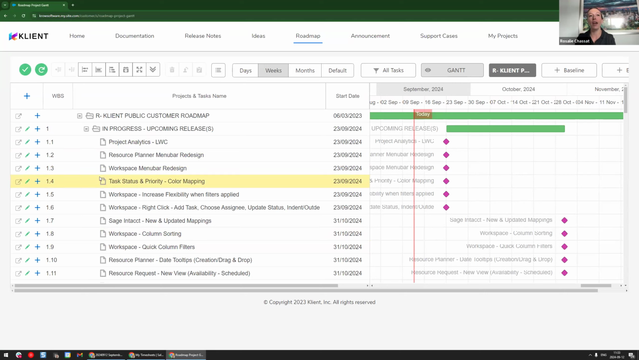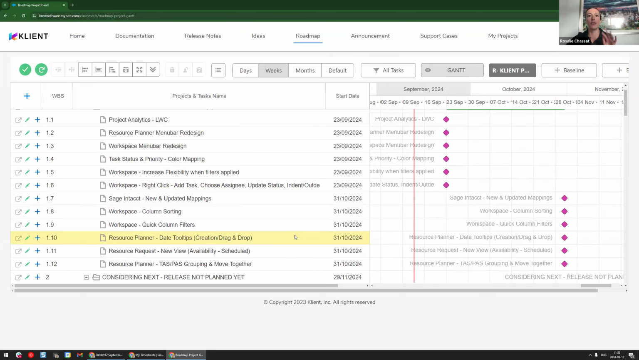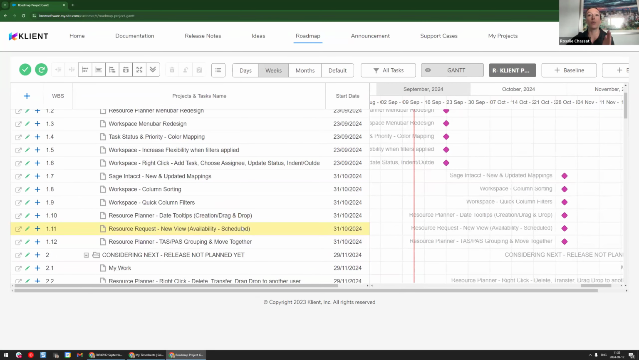So if we have a look at what's next, you can see that our product team is working on a bunch of things in September. And then you can see there's a couple of things in October as well. And then some things in November that are considered, but not on a set release yet.